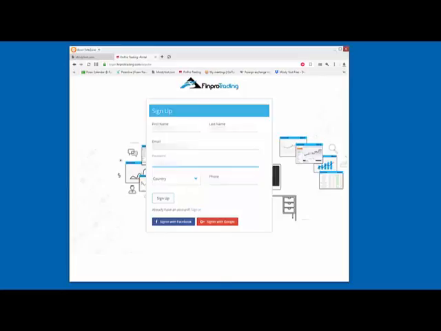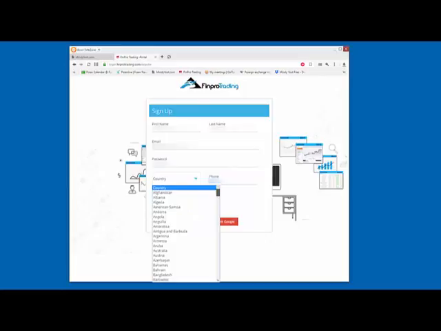And then we'll click on the country. Now I'm in the United States. I think most of you are, but I might have some people who are not in the United States today, and that's fine, because this broker takes clients from pretty much every country in the world. So you put that in, and then you put in your phone number.